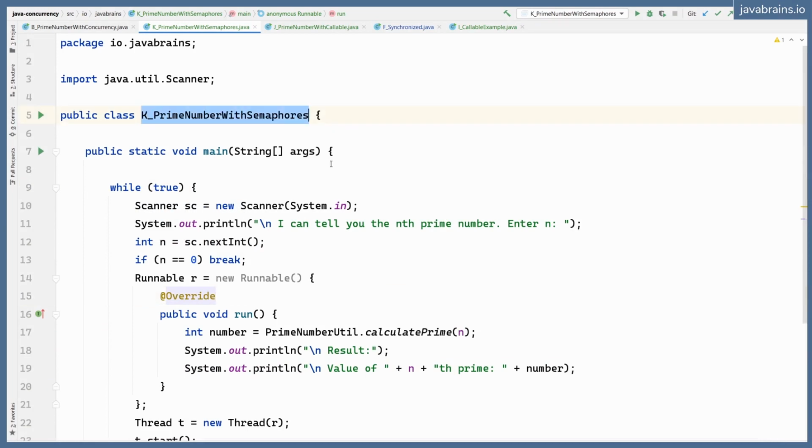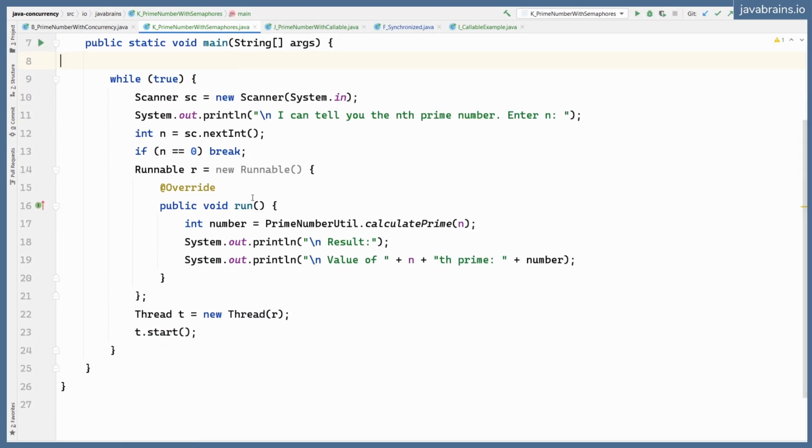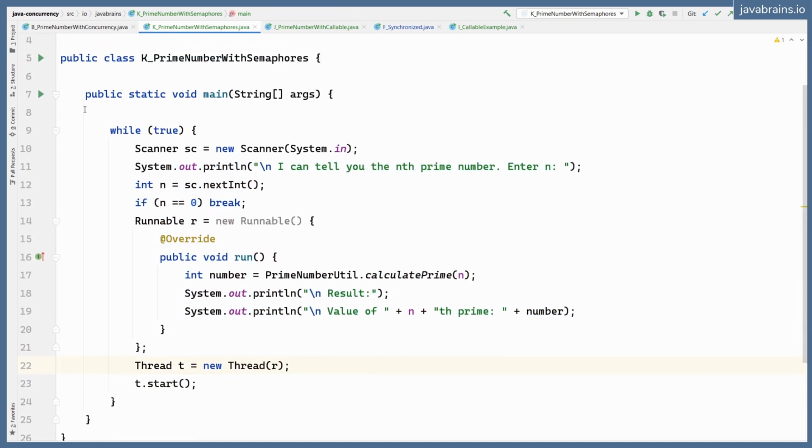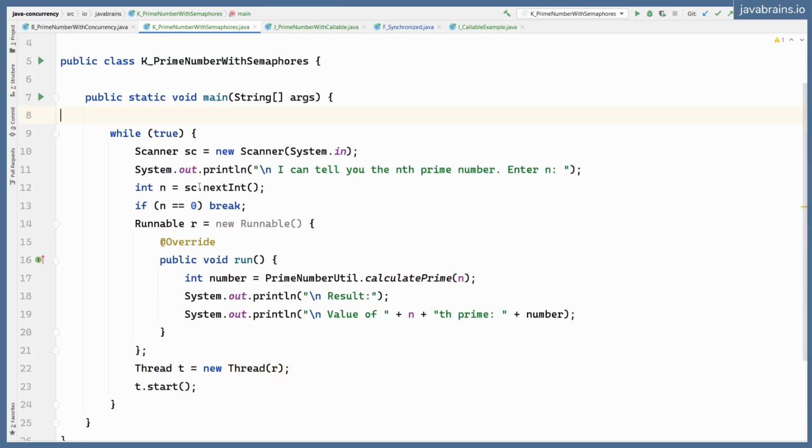I have this prime number with semaphores example, which is literally a copy of the prime number example with starting a new thread. This is no different from what we first started out with. We're getting a user input for n, then creating a runnable to calculate the value of the nth prime number, and then starting a new thread, right? There's no limit to how many threads can be started. Now notice that this is not a use case for locks. I don't have to lock this because each one is running separately and there is no shared resource here. I don't need synchronization.